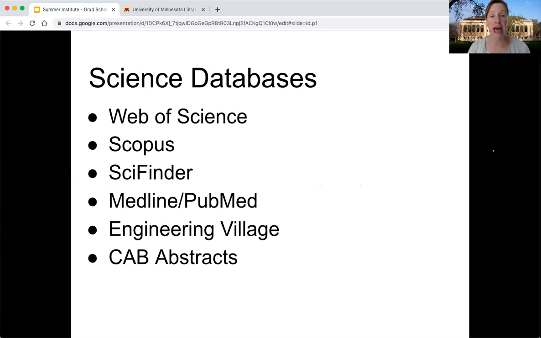Here are some of our major science databases: Web of Science, Scopus, SciFinder is one of our chemistry databases. PubMed and Medline are our major health science databases for human health. Engineering Village, engineering, and then CAB Abstracts has a lot to do with agriculture, plants, animals, things like that.